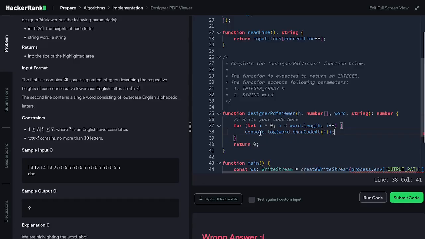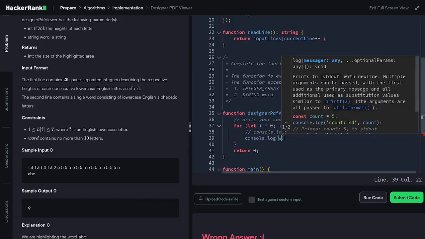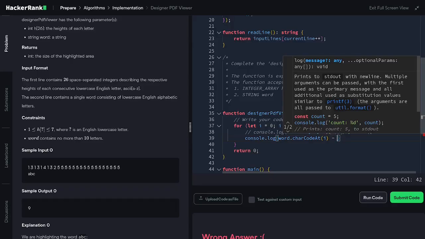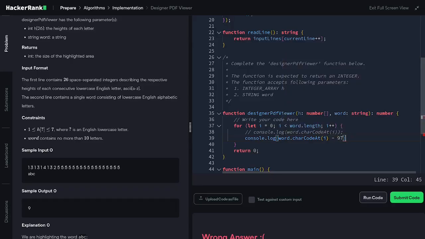Then of course we can use the console.log right here. Let's copy this part, and then we can create another console.log of the word charCodeAt, and then we use the minus sign, or subtract by 97, based on the charCodeAt of the letter a.